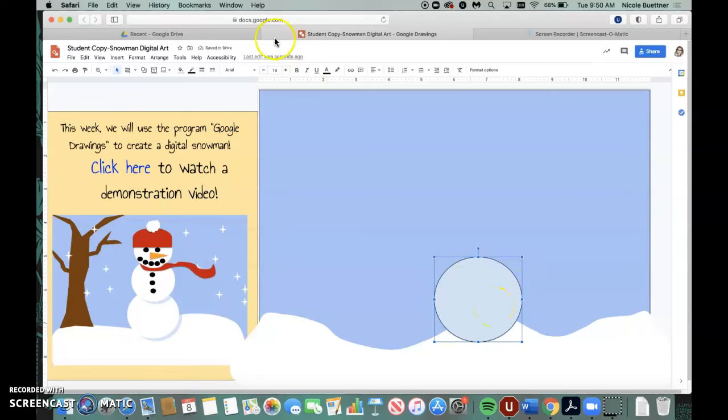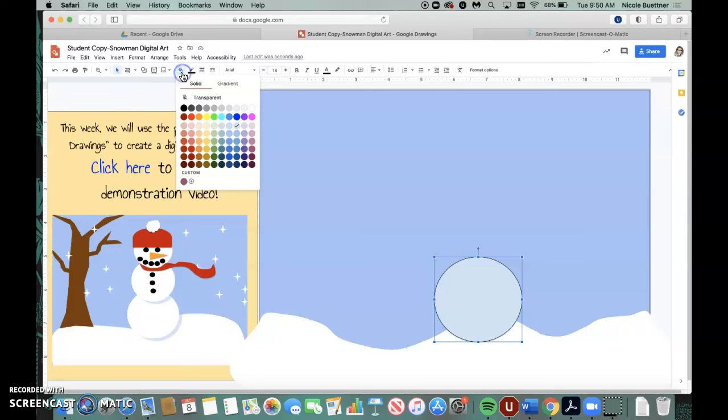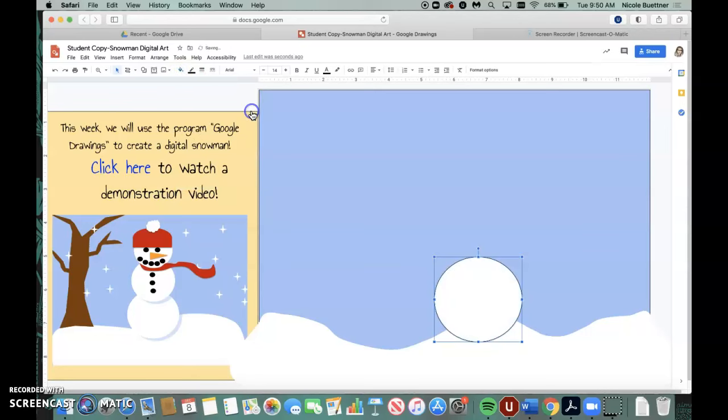Notice how it turned light blue. We don't want that. We want it to be white. So go to the fill color paint bucket, click white. And for the border color, the outline, we're also going to click white. So now this is a totally white circle.